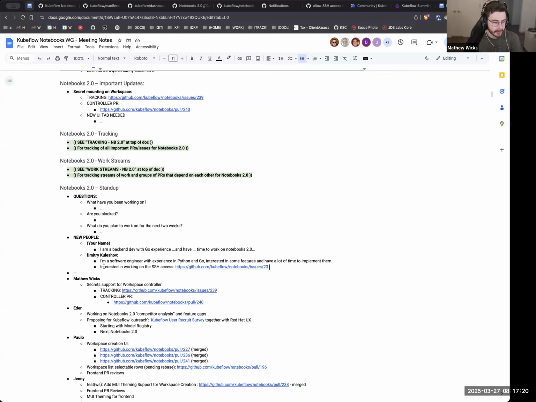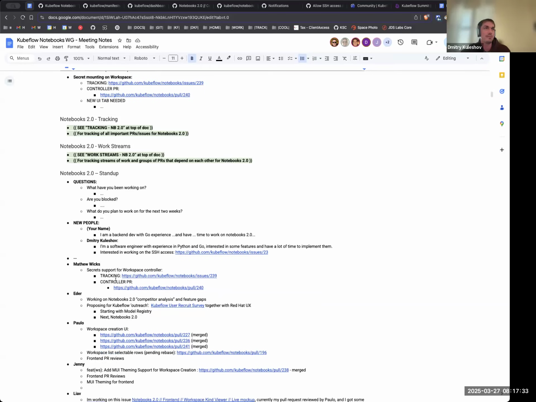Cool. Yep. I think you're also interested in SSH access, which is great because that's something that we would love to have, but it's more of a nice to have than an absolute must have. So if we can figure out and agree on a design, even if it takes a while, that's fine. That's the goal.